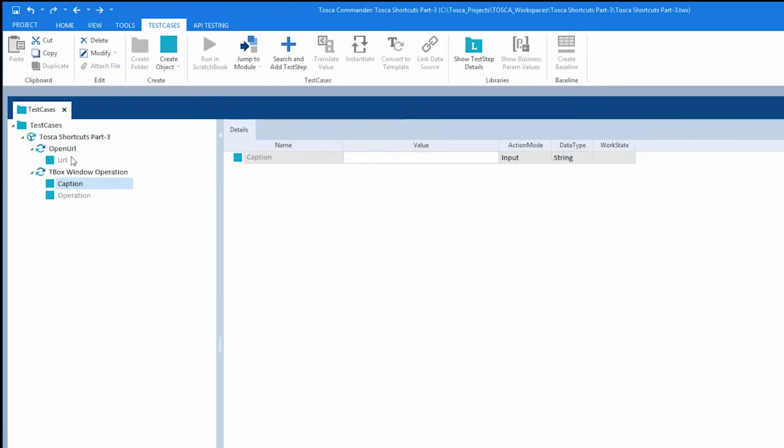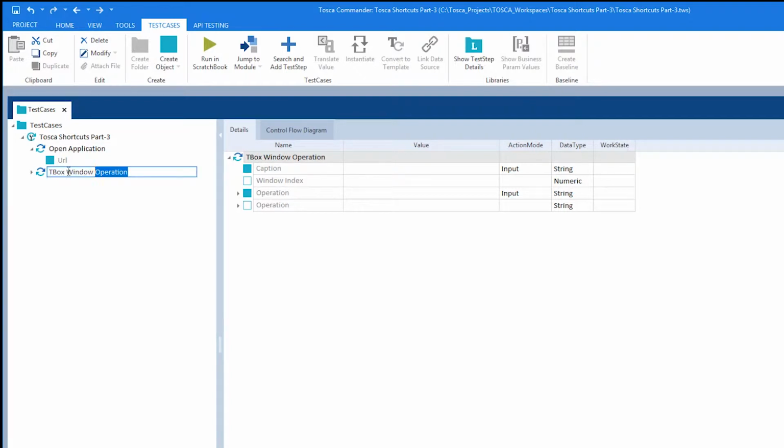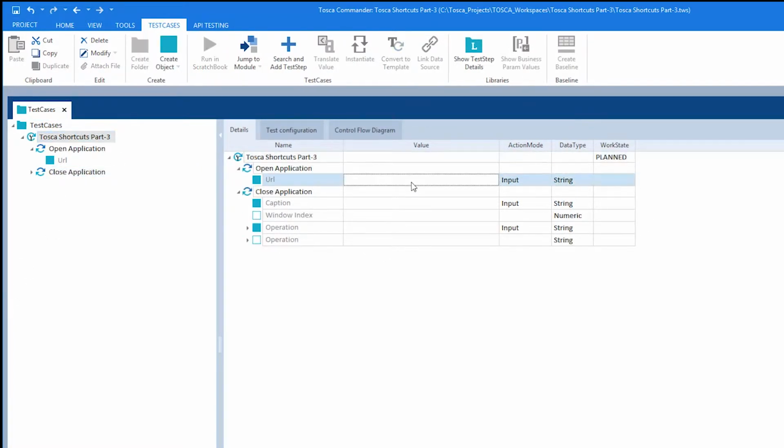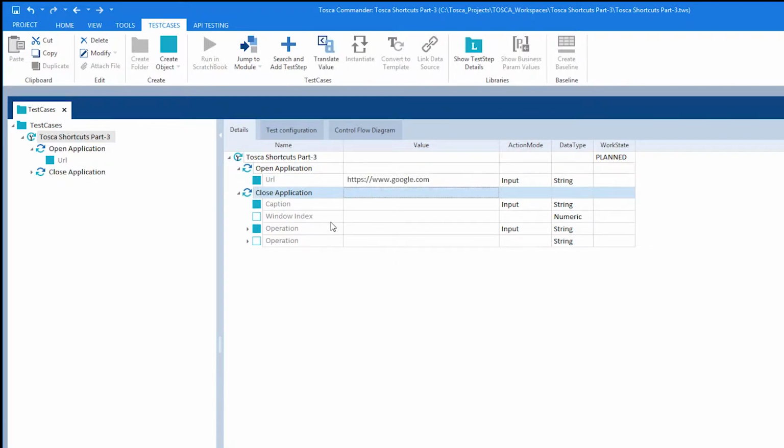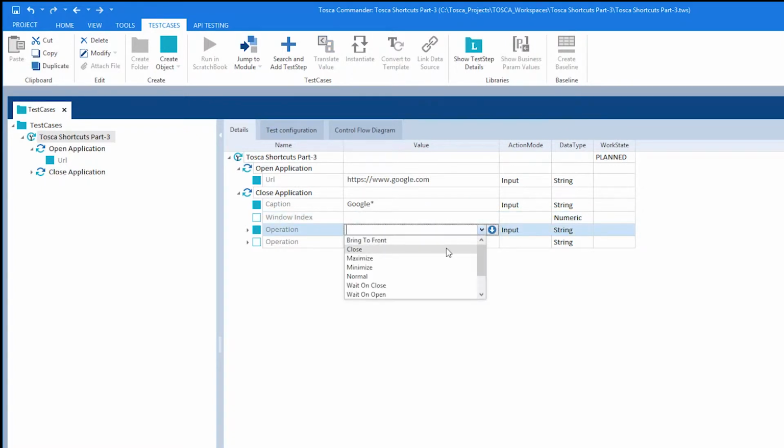Before passing the values, I'll rename the test steps first. I'll rename this one open application, and this one close application. Now I'll pass the values to it. In this URL I'll give www.google.com, and inside close application, under the caption, I'll pass Google as a value, and the operation I want to perform is to close the browser.